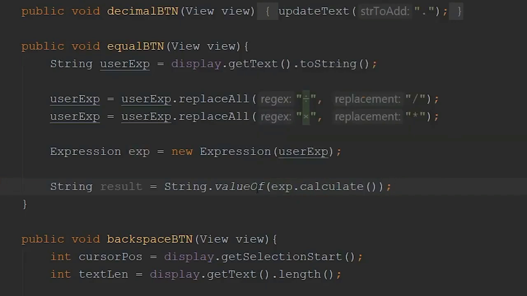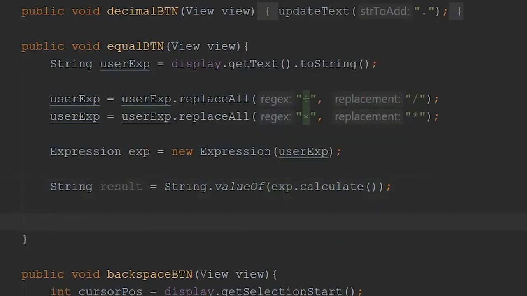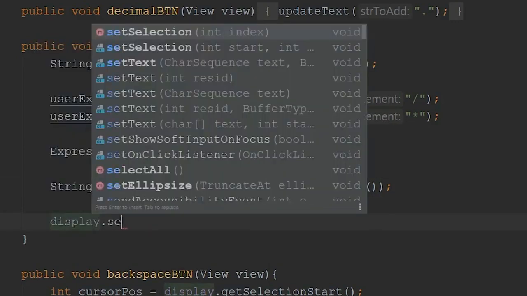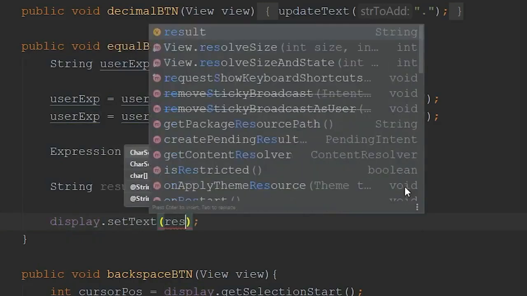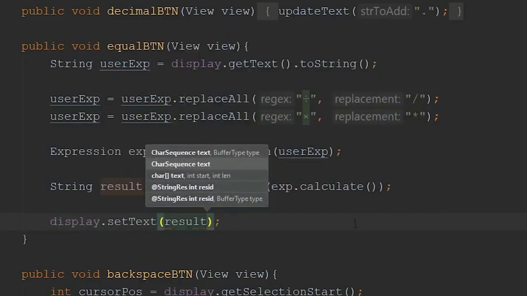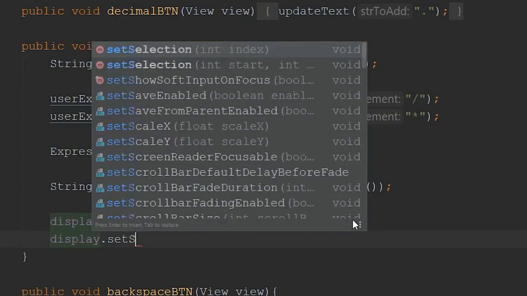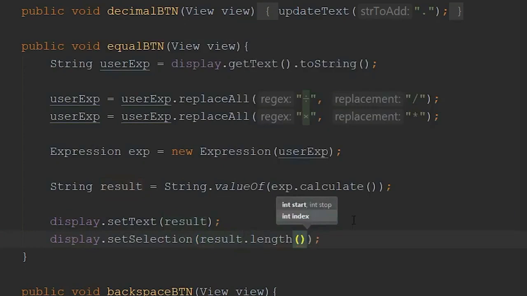And then after we calculate whatever the answer is for the user's expression, we need to update our display. The way we can do that is by typing in display.setText. And we're going to set the display text to whatever the result was from calculating the user's expression. And then don't forget, we also have to update the cursor. So display.setSelection. And then we're going to set that to the result's length. So it sets it all the way to the end of the answer.